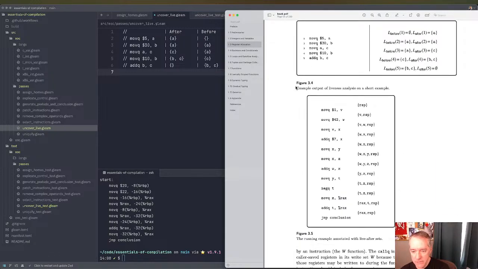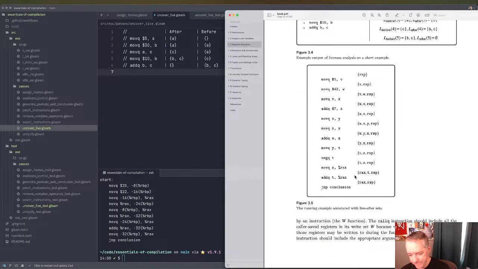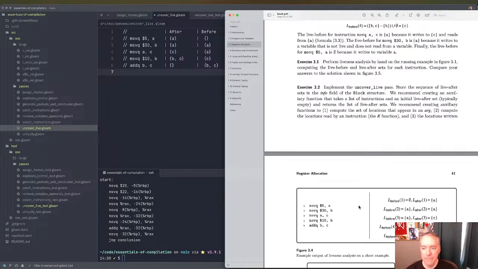So, okay, here's another example. If we ran the liveness analysis on this, you can see there's actually variables and registers in here. All right, let's go back.